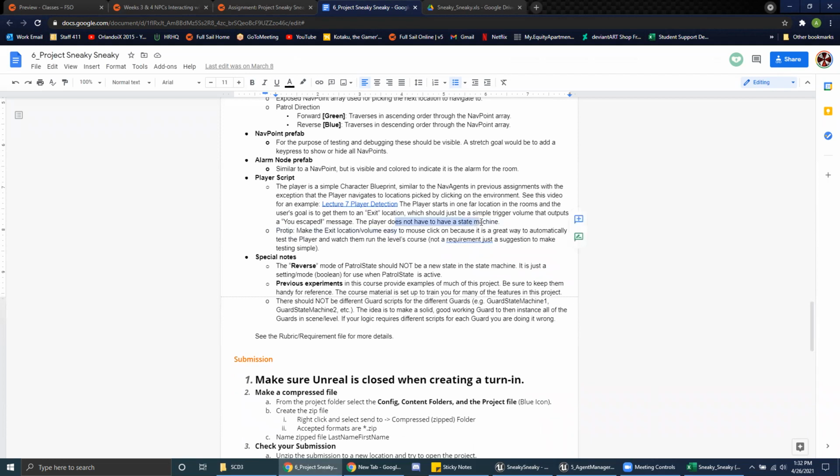Player does not need to have a state machine, so the player will just move to any point that you click to get that moving around the world.